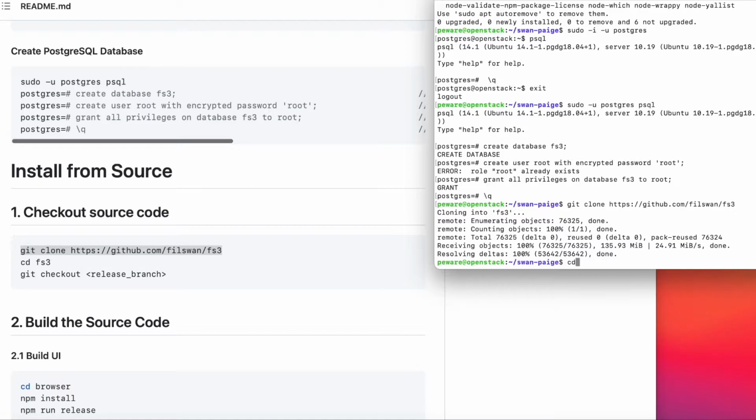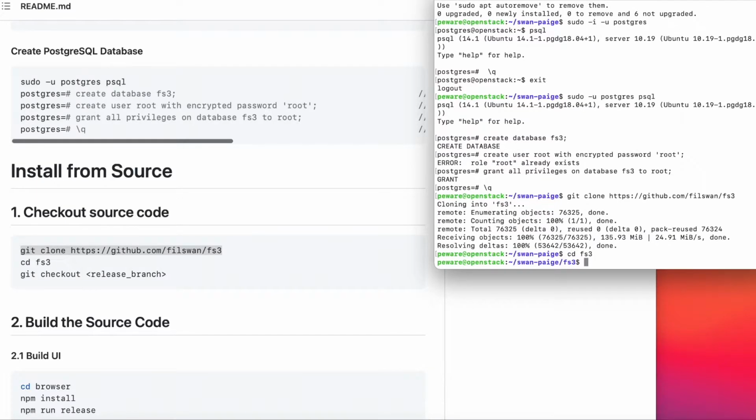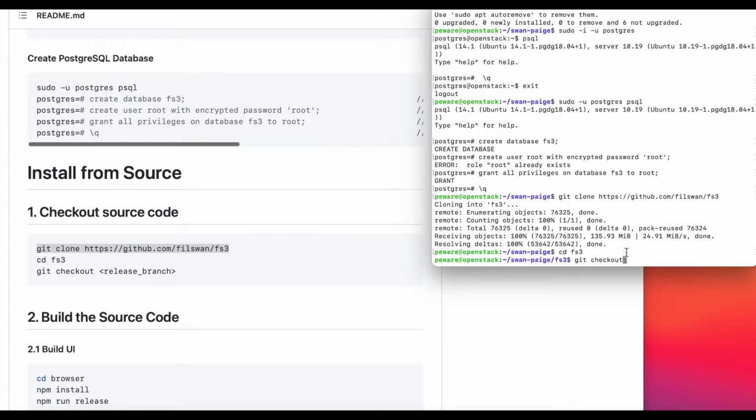Then, use cd to get into the FS3 folder. Last, check out the release branch. Switch it from the main branch to the corresponding branch. You can find your release branch on the top of the GitHub page. In this case, fill in release v2.0.0.